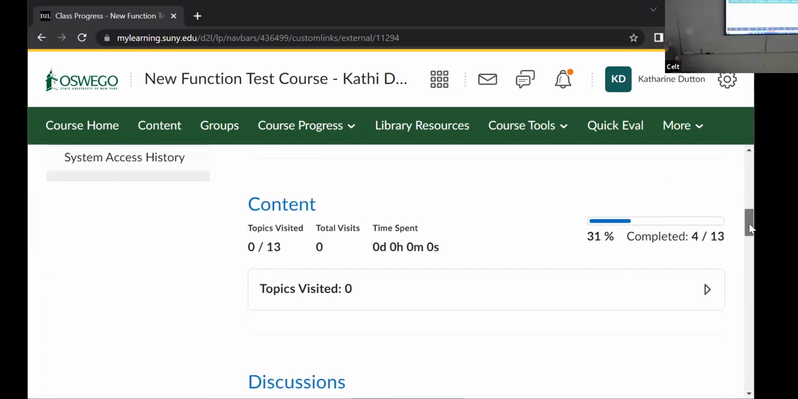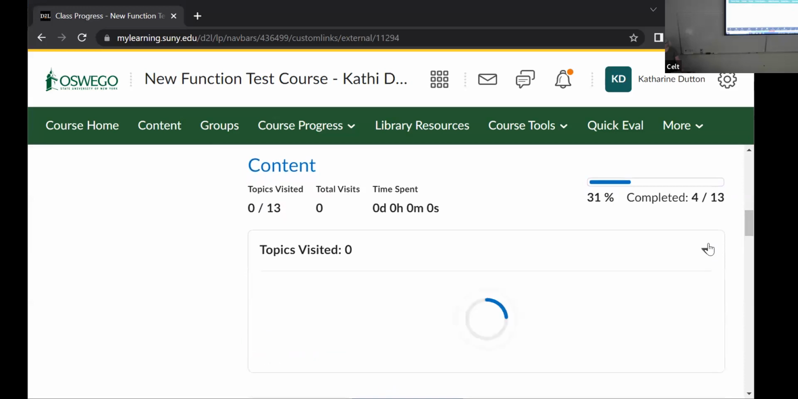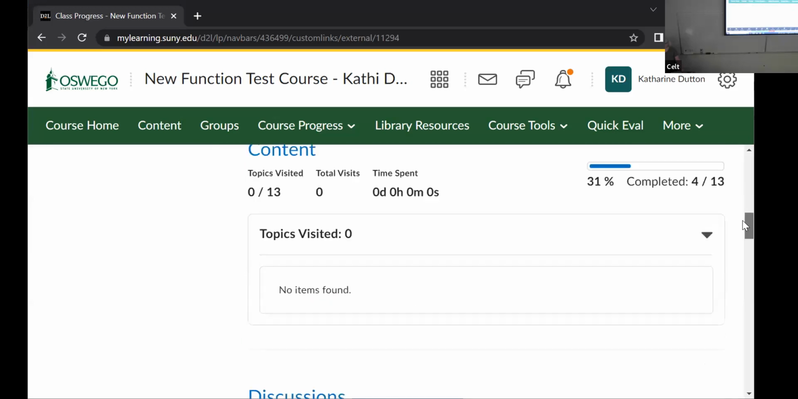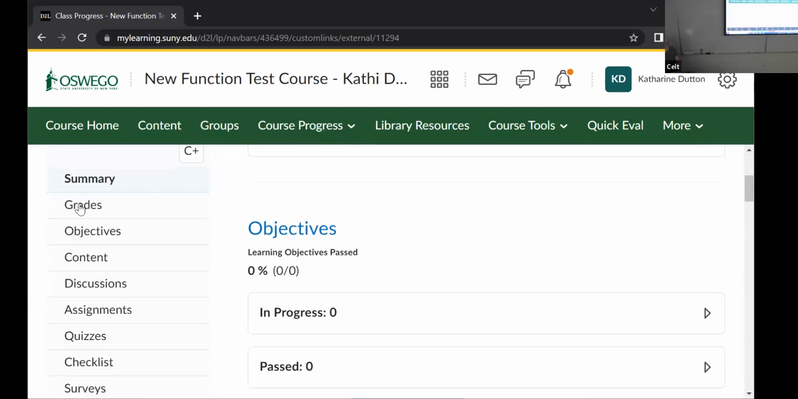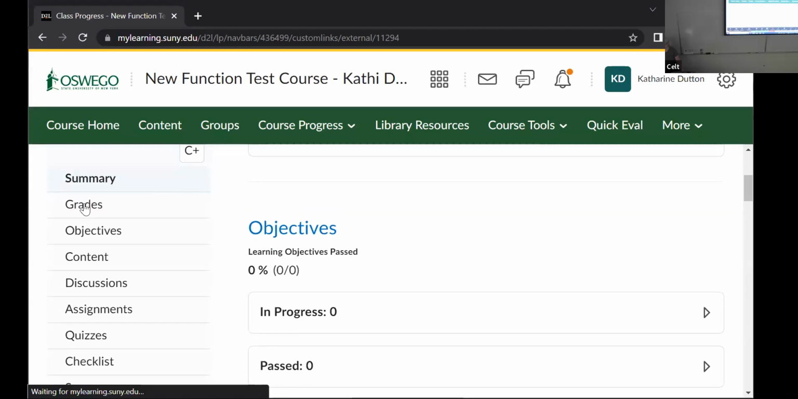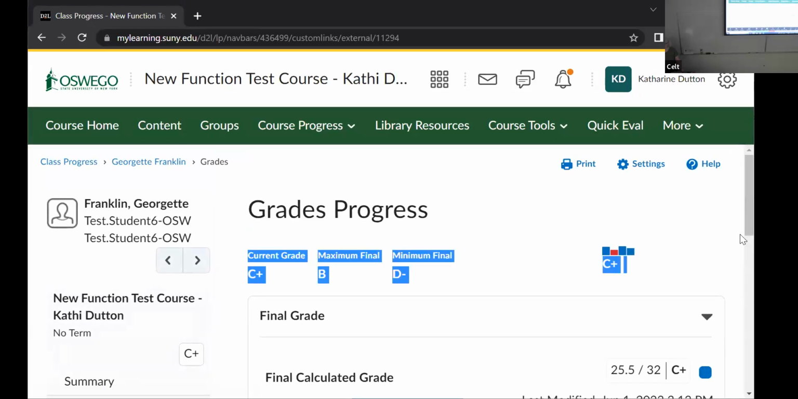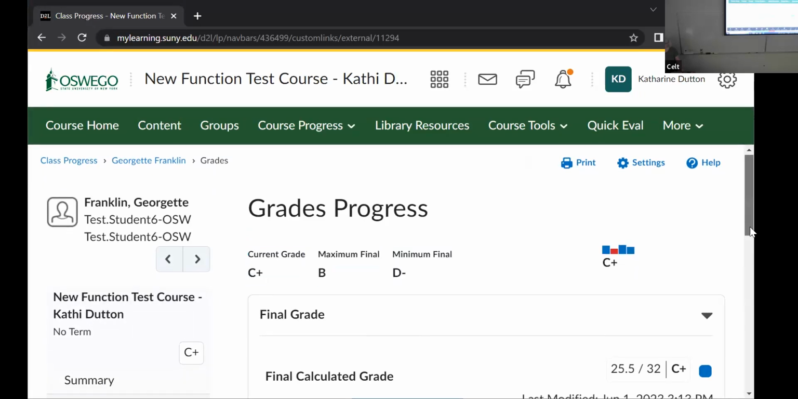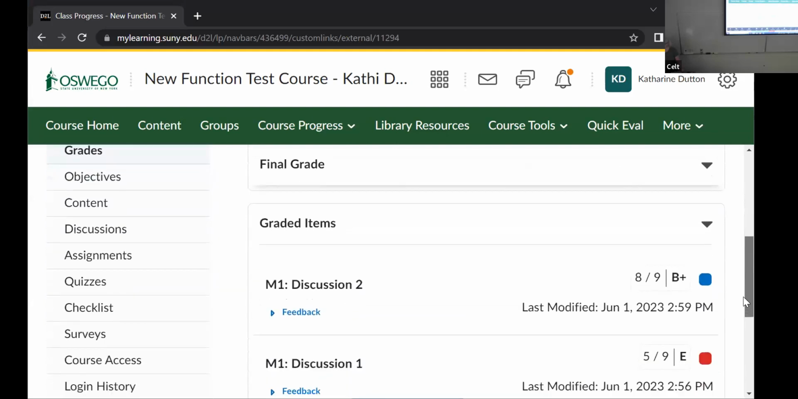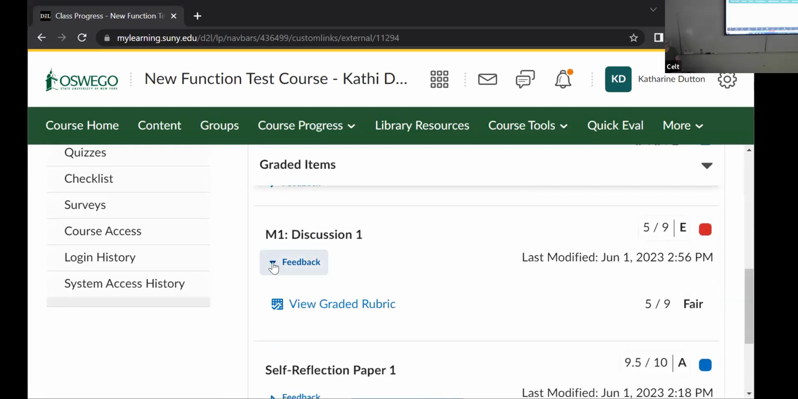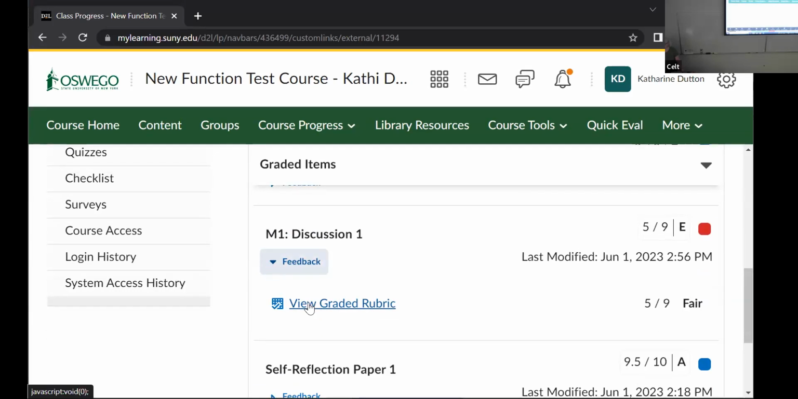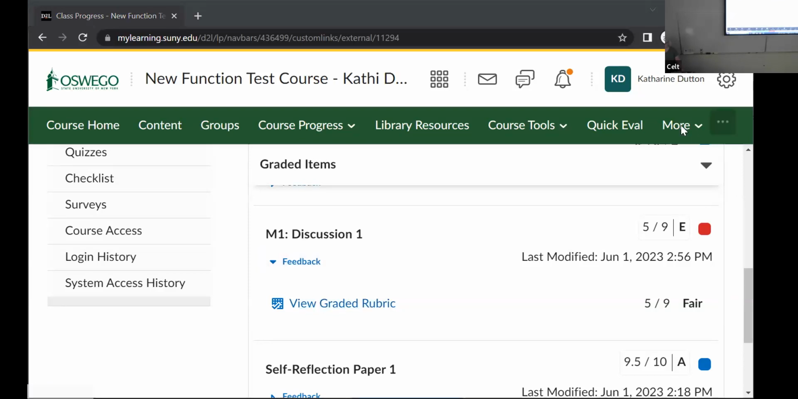There's another place where we can look at the content too. This is, again, not really true because of the way that I did things. But if we click on grades, we can get an idea of what's been graded. If we open up, we can see the feedback. I did a rubric for the discussions, so I can open this up, and this is what the students are going to see too.